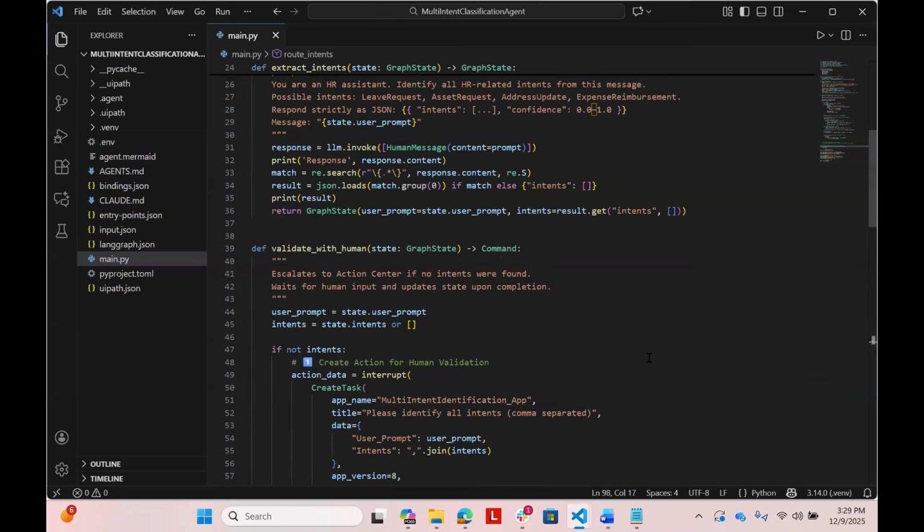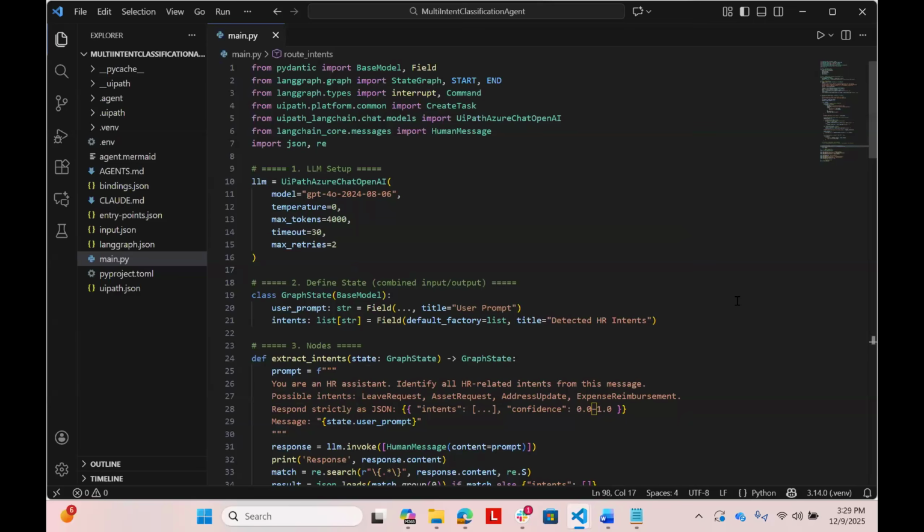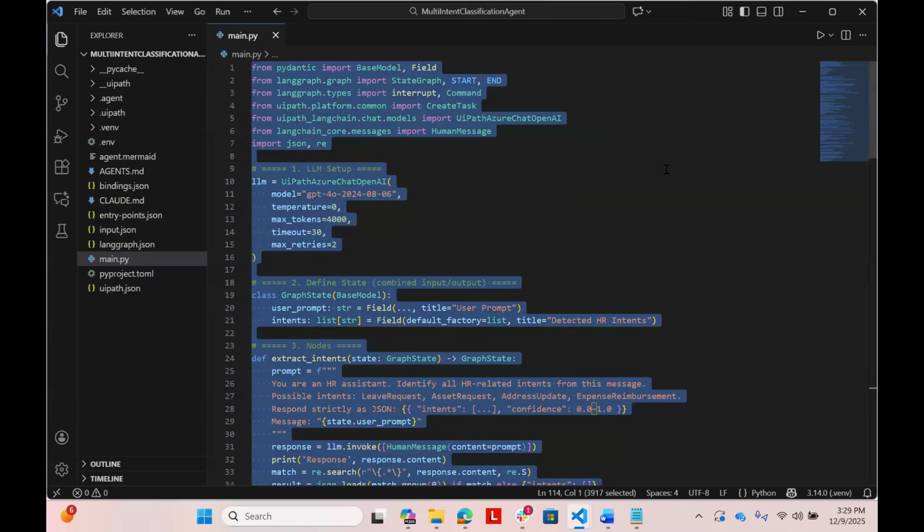So this is pretty much the code, right? What I'll be doing is sharing this code in the chat. So everyone, once your installation is completed, please copy paste whatever code I'm sharing into the main.py file, right?